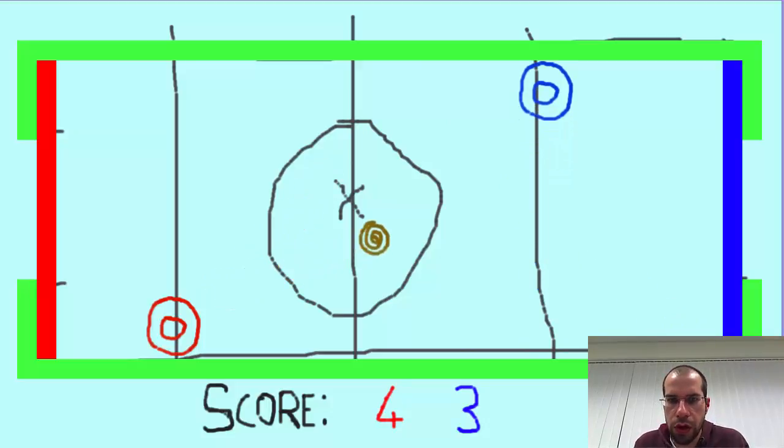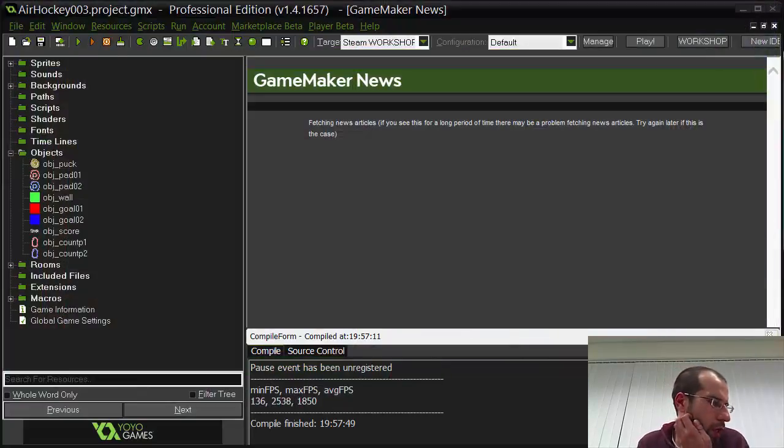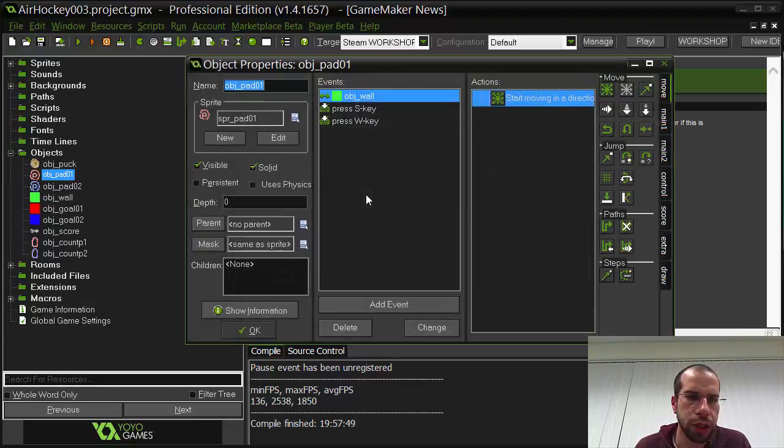All right, so moving on. I'll just close that. And the next part is we are going to go into the pads and we're going to change basically the collisions with the wall section, yeah?